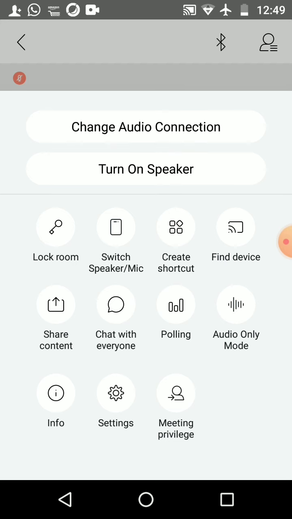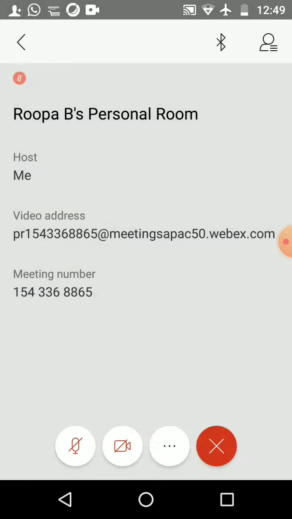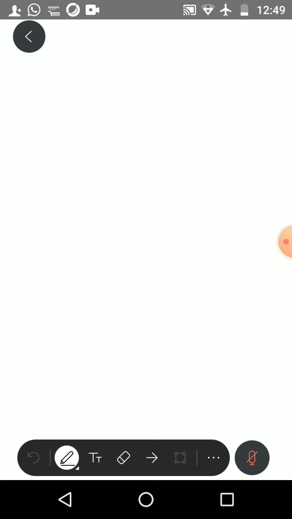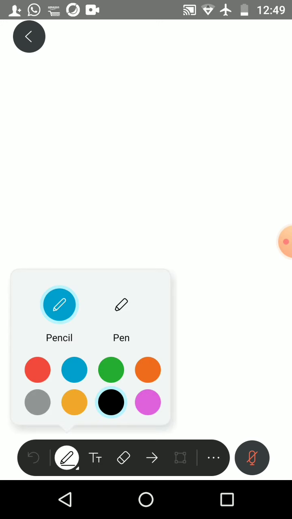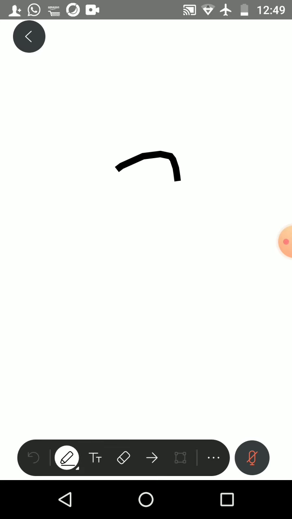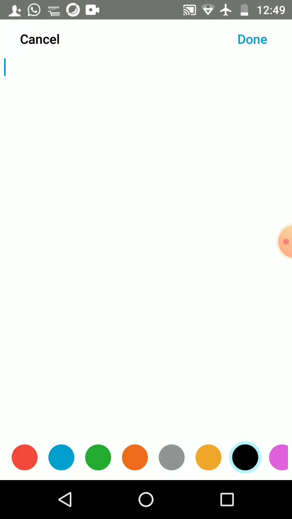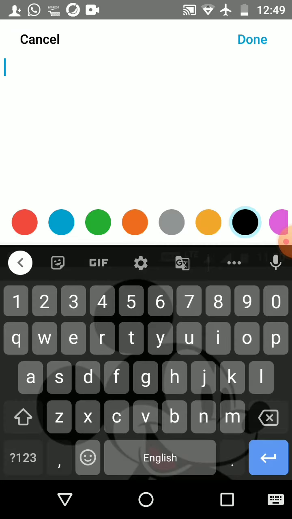Okay, then you can also go for change share content. You can also take whiteboard. When you take whiteboard, it will help you to write, draw anything. You can take a pen from here and you can draw something. If you want to write, the same options shown in the video will remain the same. Only thing is you have to swipe here and there.